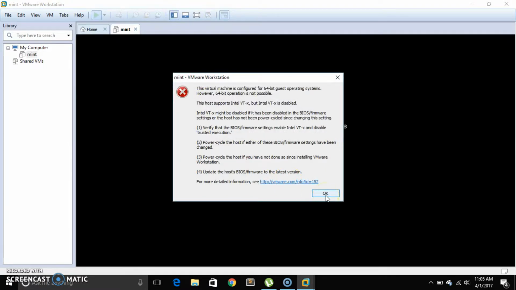If you got this error, the reason we get this error is we need to enable Intel VT-x support in BIOS. If you are using your own system, then go to the BIOS menu and find this VT-x option and enable that one. Now I have enabled that one and I will install it again.